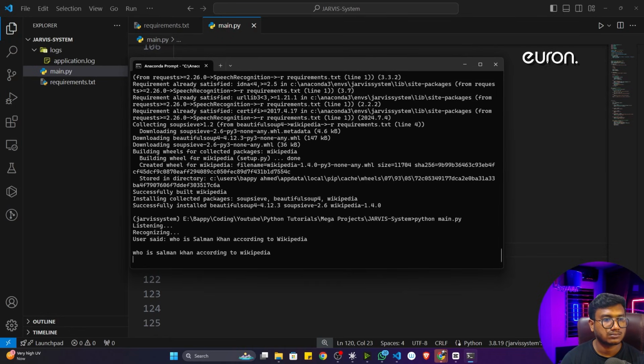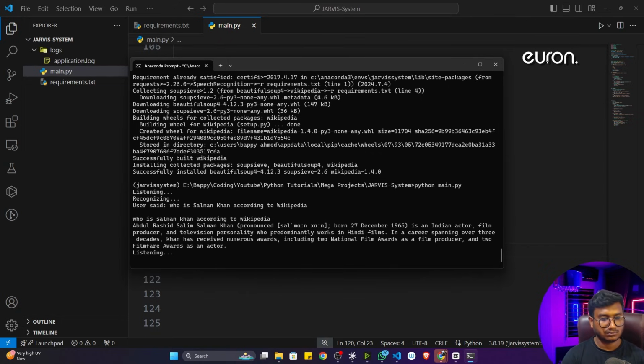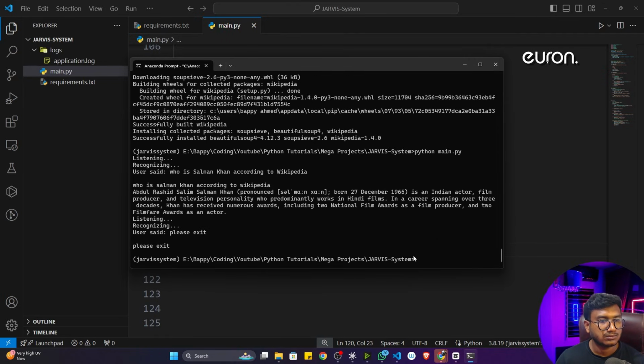According to Wikipedia, Abdul Rashid Salim Salman Khan, born December 27, 1965, is an Indian actor, film producer, and television personality who predominantly works in Hindi films. In a career spanning over 3 decades, Khan has received numerous awards, including 2 National Film Awards as a film producer, and 2 Filmfare Awards as an actor. Please exit. Goodbye, sir.